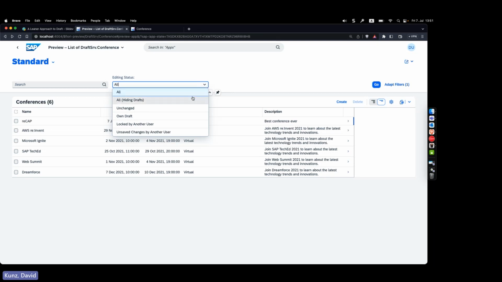Yeah. So just to go through it, you have all, which means your own drafts, unless you don't have an own draft, then show the active counterpart instead. Then you have hiding drafts, that's only the actives. Then you have unchanged. That means all those entities which do not have a draft. Then you have own draft, which is self-explanatory. Then you have locked by another user. That is entities which have a draft which are not yours. And you have unsaved changes by another user. That is if there's a draft by another user which is timed out, so you can overwrite it and discard it. Quite complicated stuff. I would have made it a lot simpler.